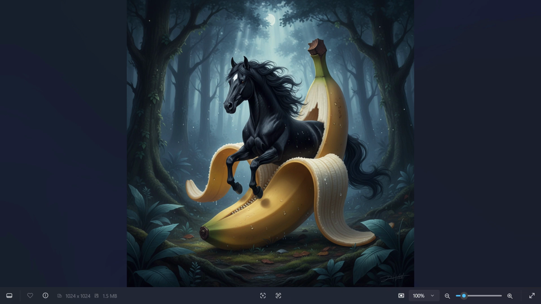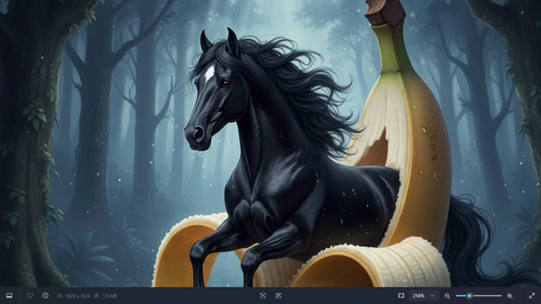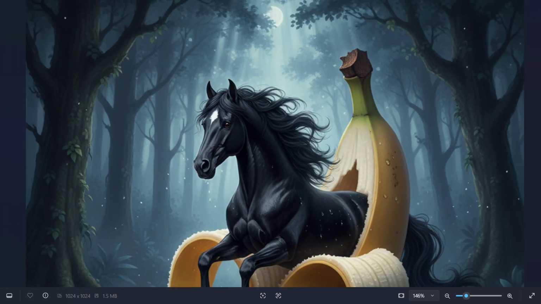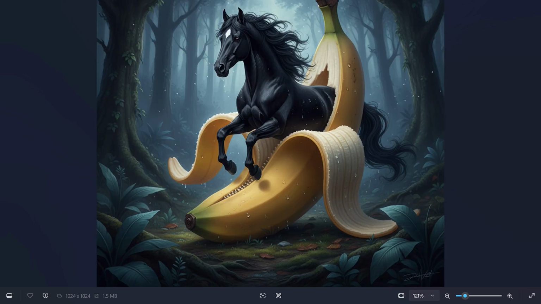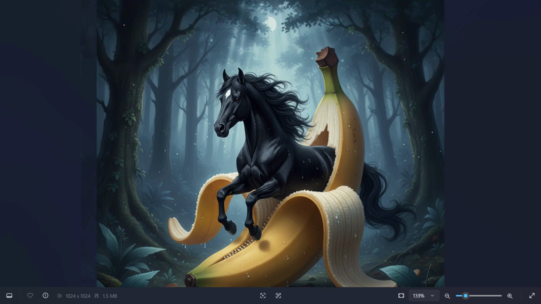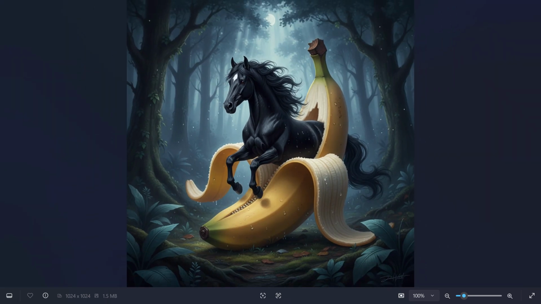So you can see this is quite a high quality image with 8K resolution. You can see we have given the prompt: black horse coming out from the banana. So you can see the objects in the image are mesmerizing, and it looks really good. So let's go through the workflow and how we build these things.